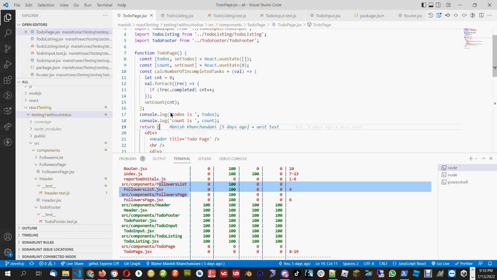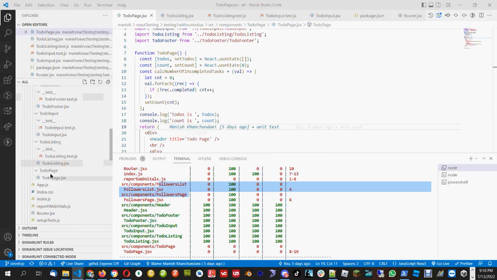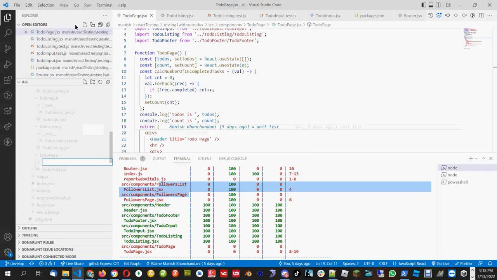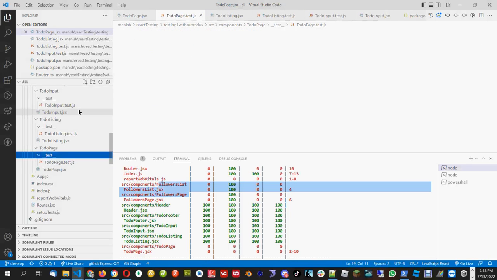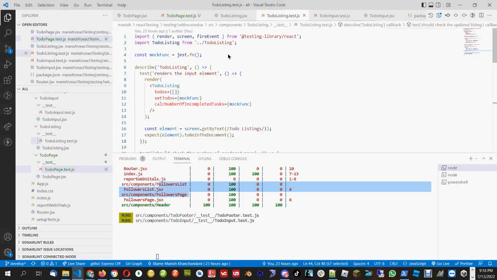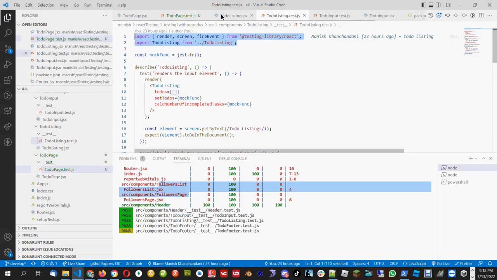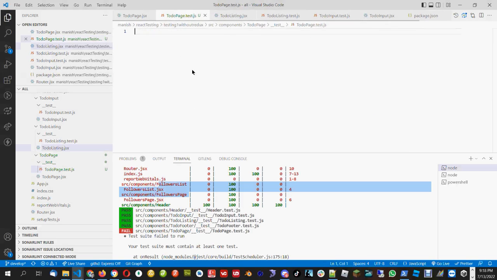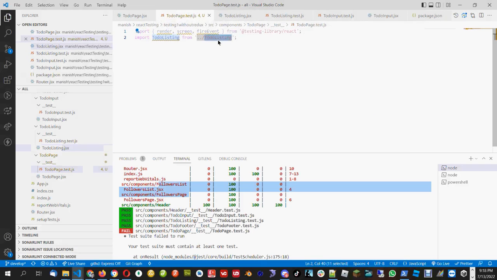For that, okay, let's try to create the test file. So to-do page, I will create a new folder, test, and then I'll create a new file todopage.test.js. And I'll try to copy the things from other pages. Okay, so I'll copy here. Instead of to-do listing, I'll put to-do page.